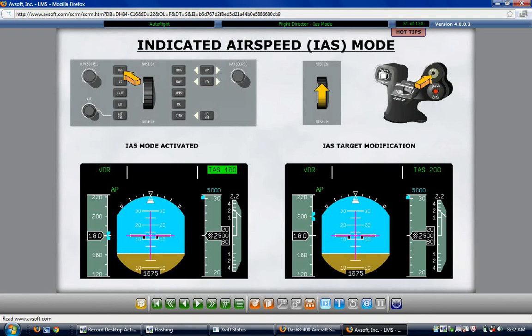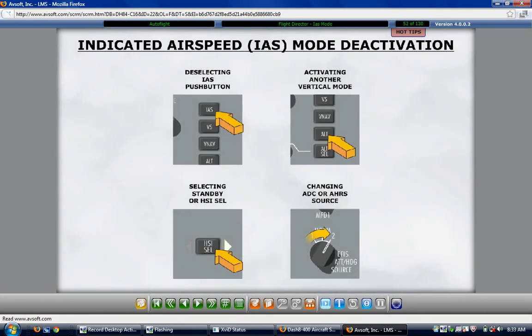The indicated airspeed mode is activated by selecting indicated airspeed on the flight guidance control panel. The mode is deactivated by deselecting indicated airspeed or activating any other vertical mode. Selecting standby or horizontal situation indicator select or changing the selected air data computer or AHRS source will also deactivate this mode.